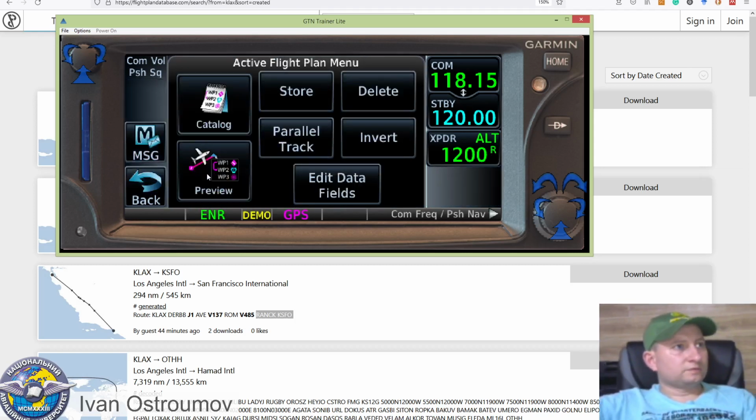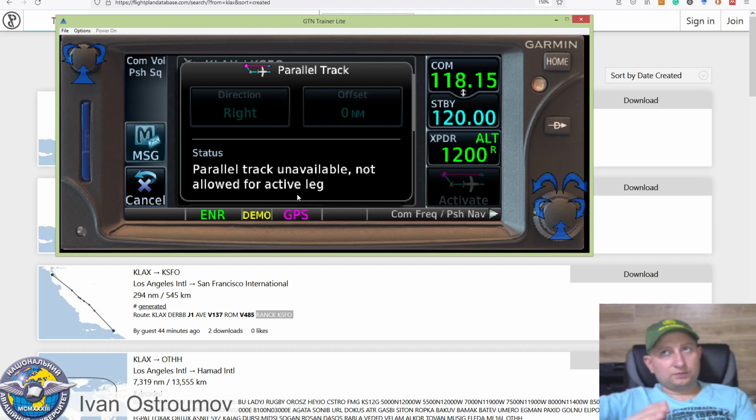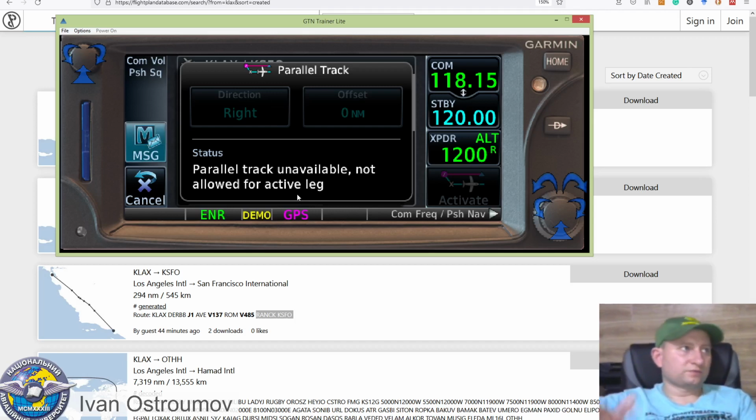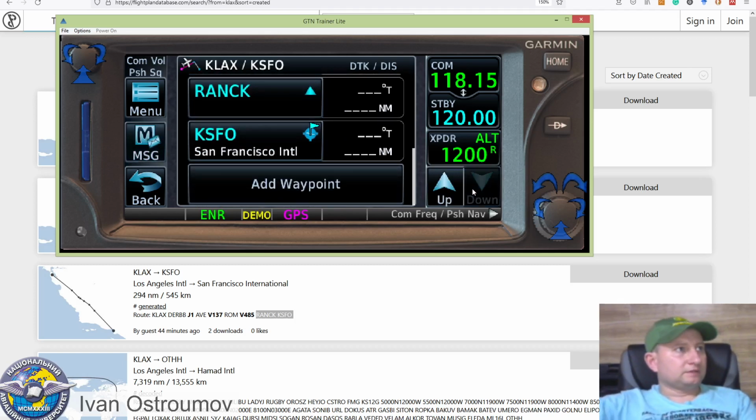Then from there we can set up parallel track. In this case, we need to activate our flight plan, and then we can use parallel track. In this case, we can set up our trajectory at some distance from the actual plan. Okay, actually our flight plan is ready.